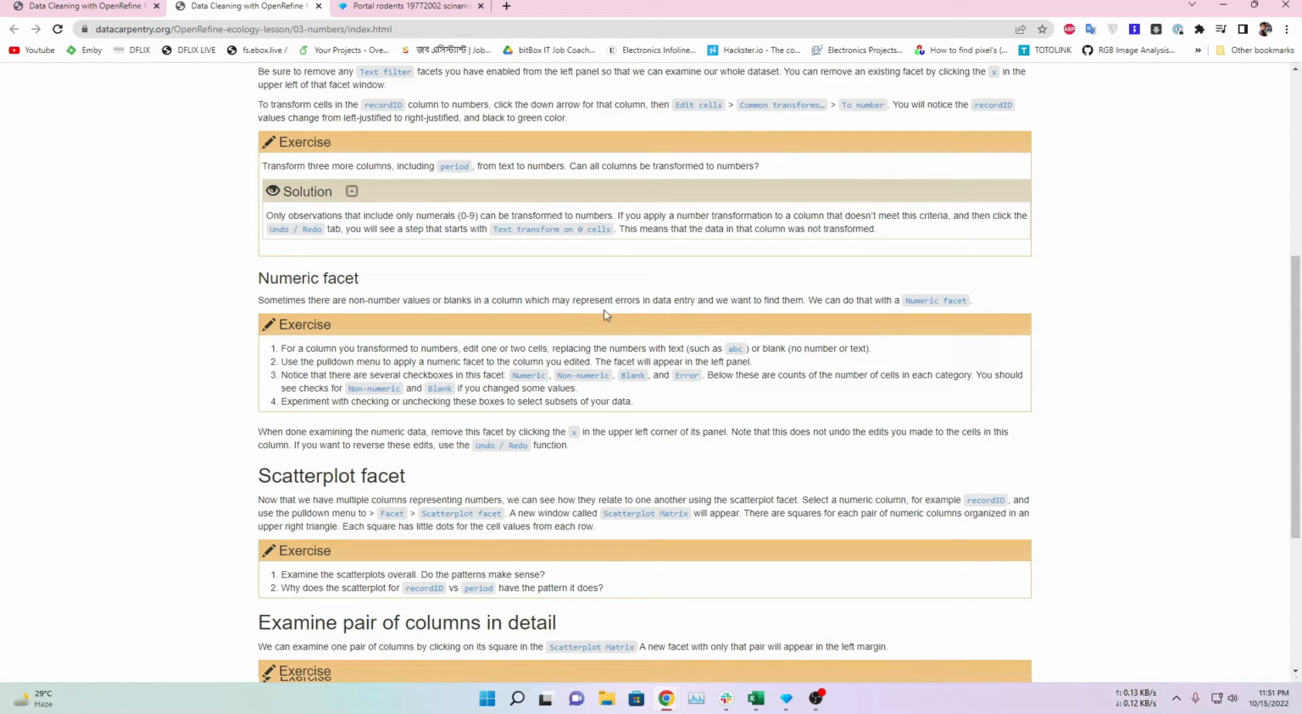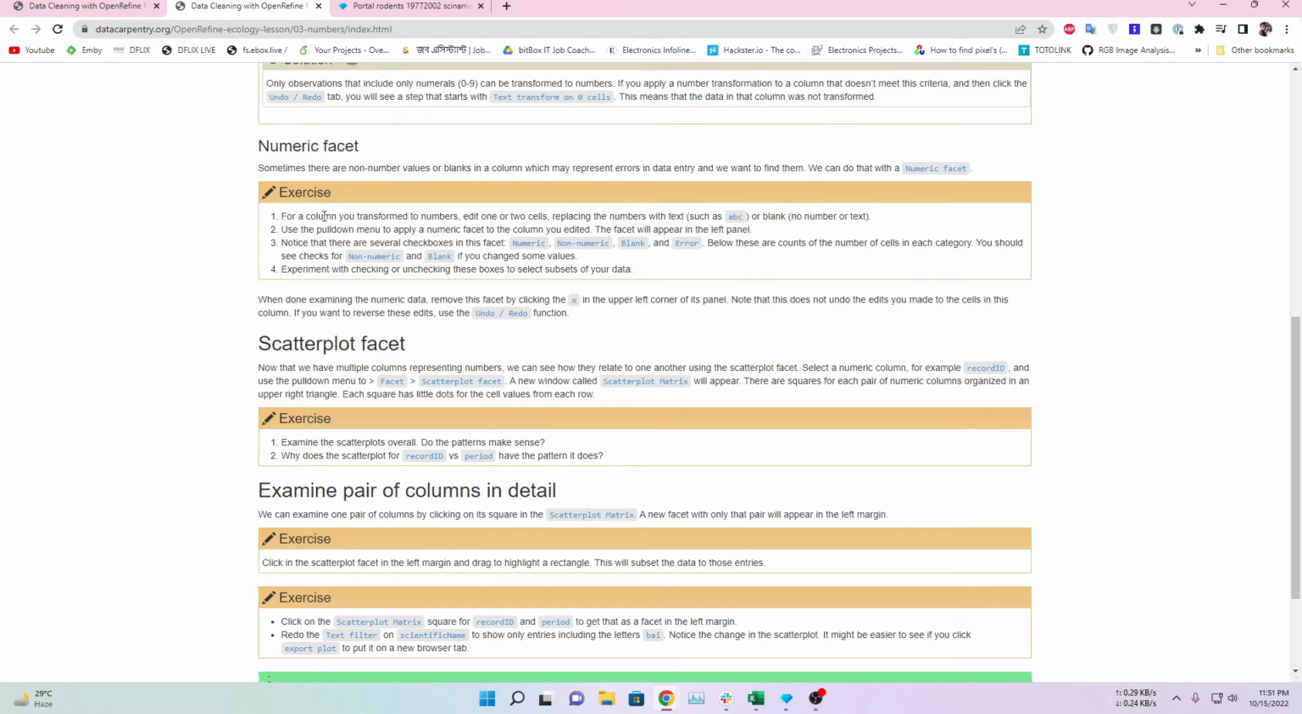Then numeric facets. Sometimes there are non-numeric values or blanks in a column, which may represent errors in data, and we can find them with the numeric facet. For a column transformed to number, edit one or two cells, replacing the numbers with text such as ABC, blank or OK. Notice that there are several checkboxes in the facet: numeric, non-numeric, blank, error. Below these are counts of the cells in each category. You should see checks for non-numeric and blank if you changed some values.